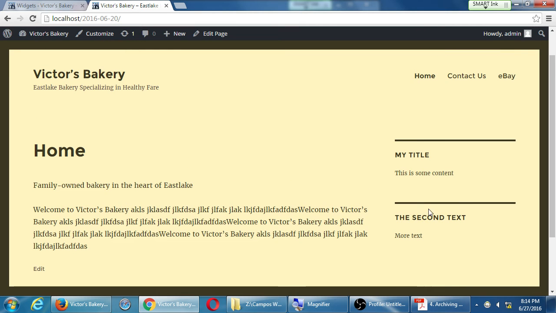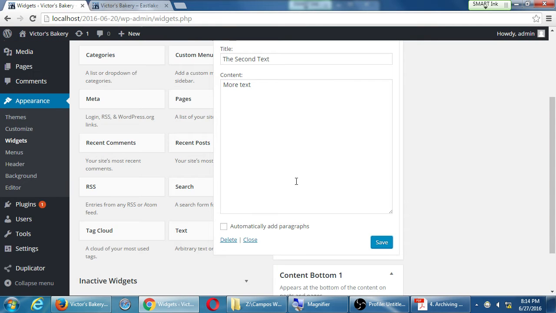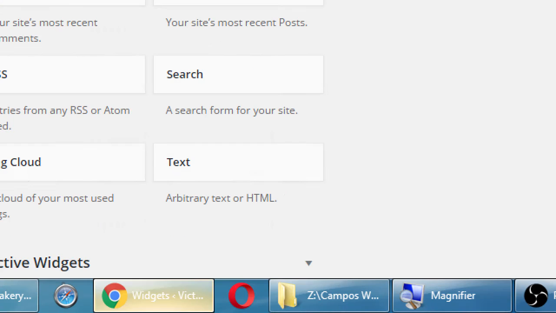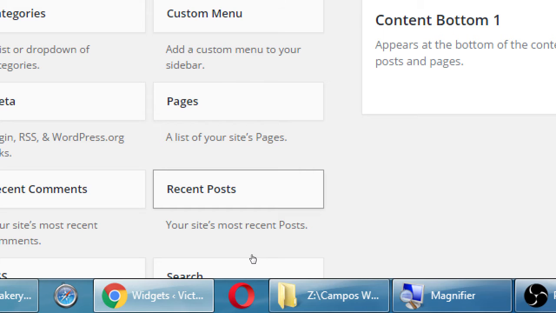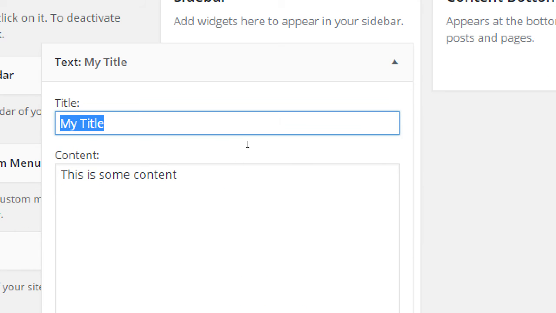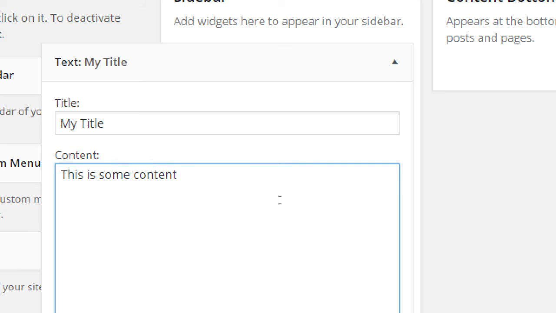Okay, text. This is the most powerful plugin, because if you didn't notice, this is the most powerful basic plugin. It says arbitrary text or HTML. If you know any HTML, you can write it right here. I wrote my title, this is some content. If you write some HTML code like I'm about to, you can do this or not. But if you write some code like this, this will process it.